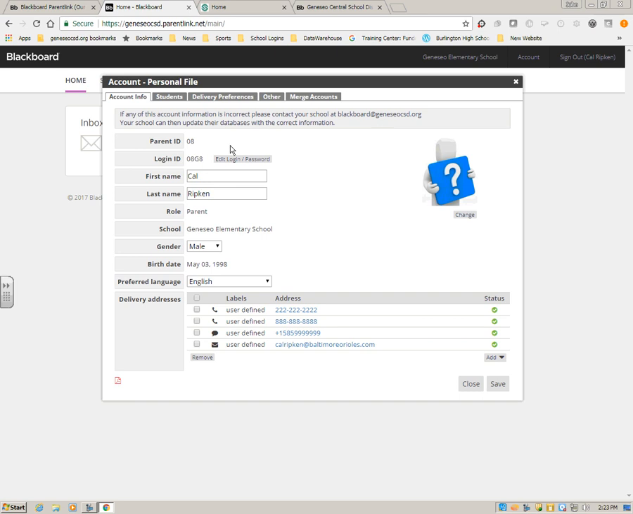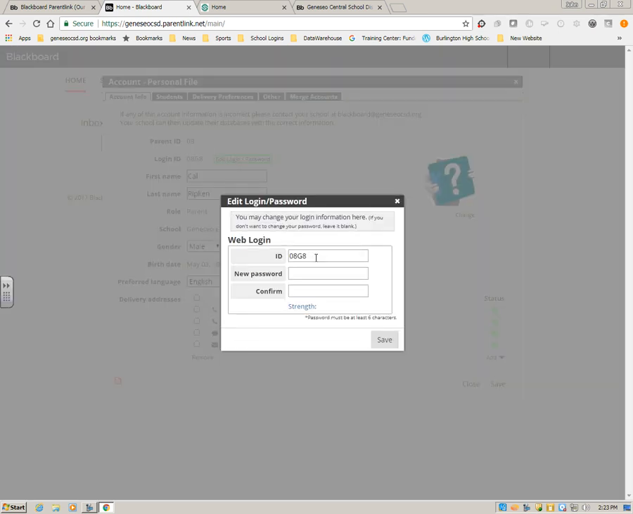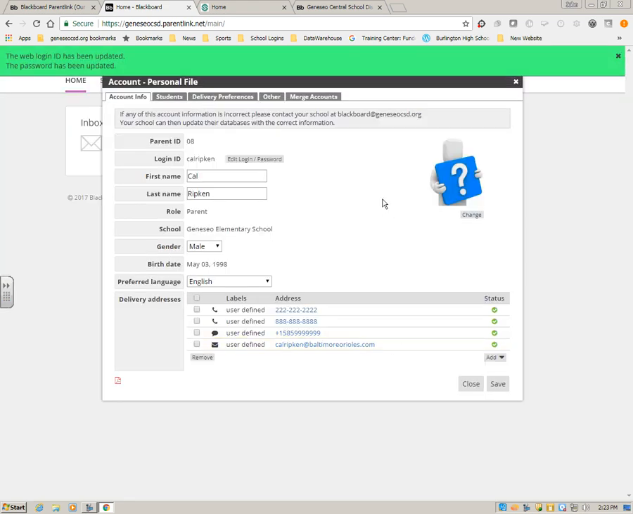But the first thing I'd recommend doing is clicking on Edit Login and Password. This gives you the option to actually change what your ID, or your username, is. I'd make that more user friendly so it's not just numbers, and change it to a password that you're going to remember. Once you save that, your username is whatever you picked, and the password is whatever you picked.